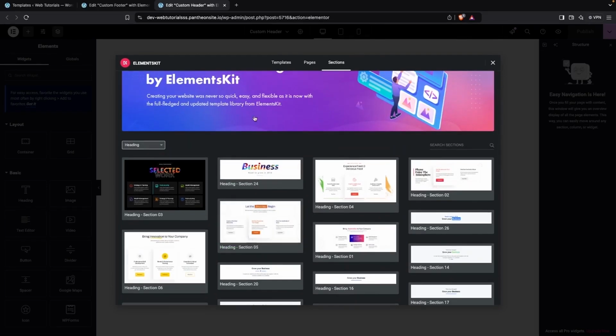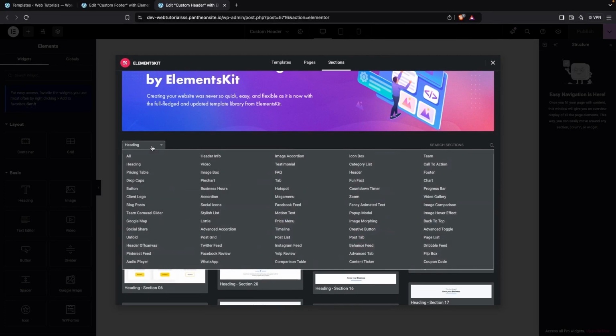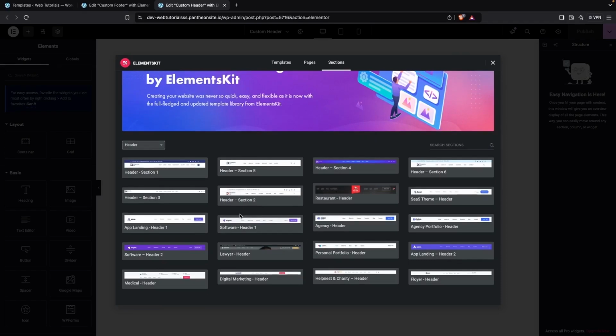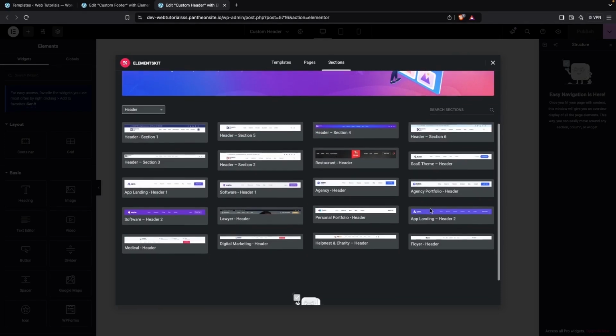All right, so this is not the one. I think we have to search for the header. Okay, so we have to click on the header here. And now you can see we are having the different headers here. Okay, so all of these are actually the different templates. Now some of these templates are actually part of the Pro version, on which you can see Go Premium text, and on which you can see the insert text.